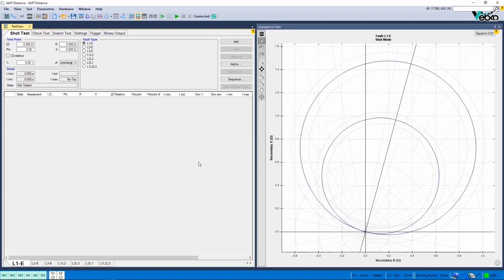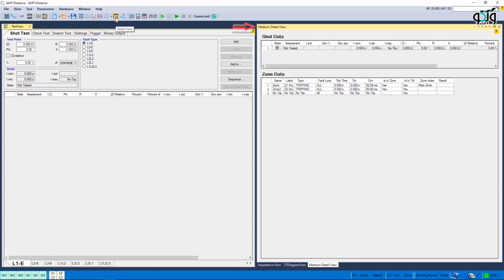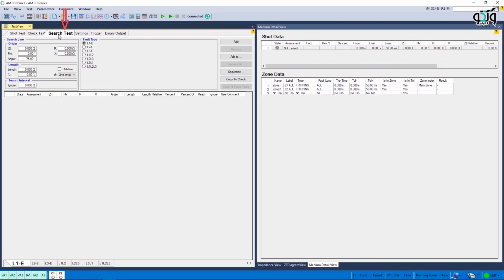For example, in this video, two MHO zones are drawn, which are displayed in the impedance view window. Distance Room consists of four main windows, including test view, impedance view, ZT diagram, and medium detail view. Shot test, check test, and search test are performed in the test view window.